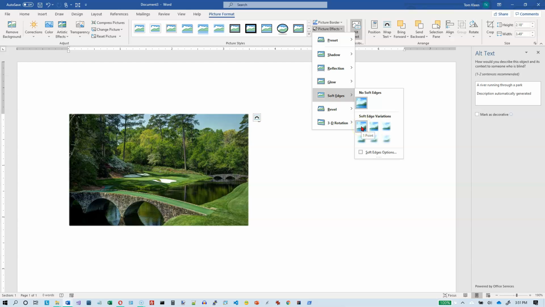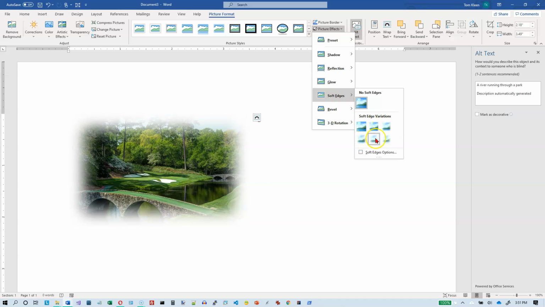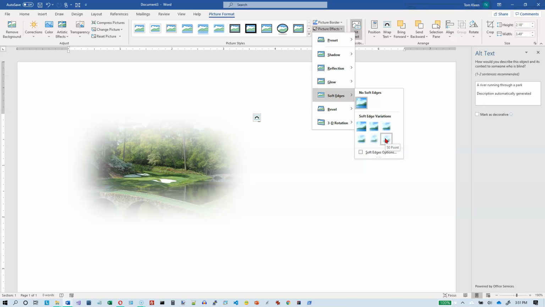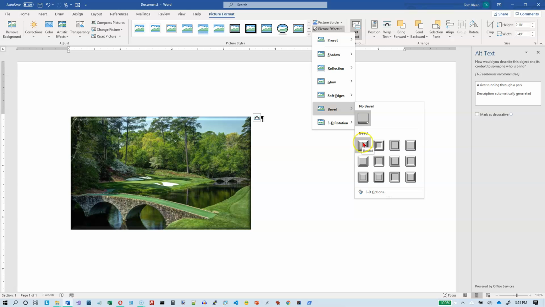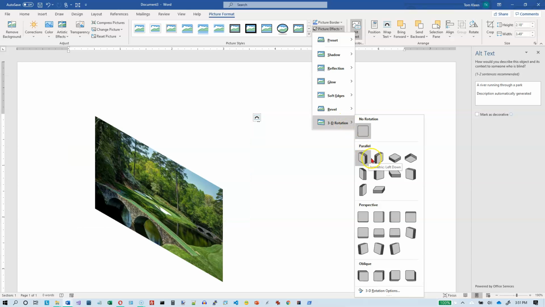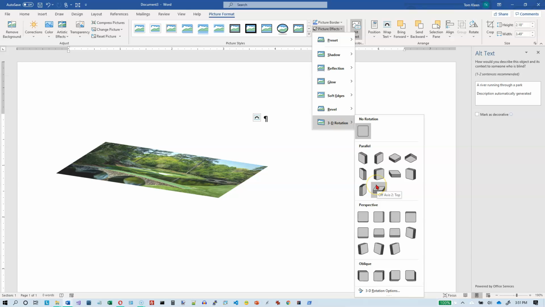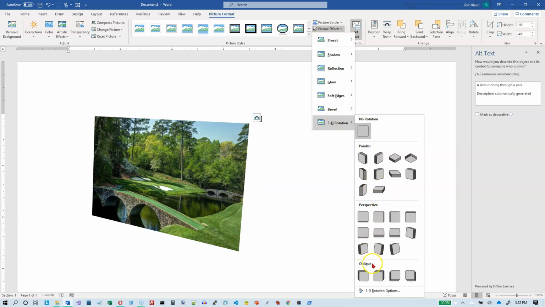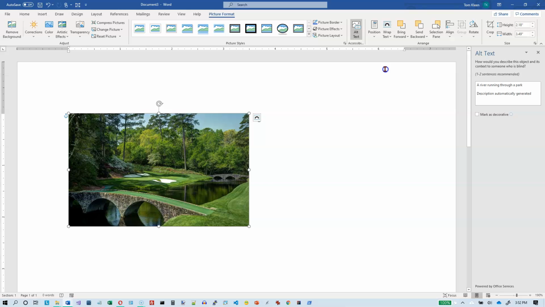And you don't see much of a change here, but as we kind of work our way across and down, you're going to see bigger changes in the softening of the edges here until you finally get to the last one, and it ends up removing most of your picture actually. Then we've got bevels that give it kind of a 3D effect around the outside. And the last one is 3D rotation. You can go in here and you can rotate it and flatten it out or tilt it any way you want to. And just like with all of these options here, if you don't like the defaults, there's always an option down here to go down and customize it as much as you want.